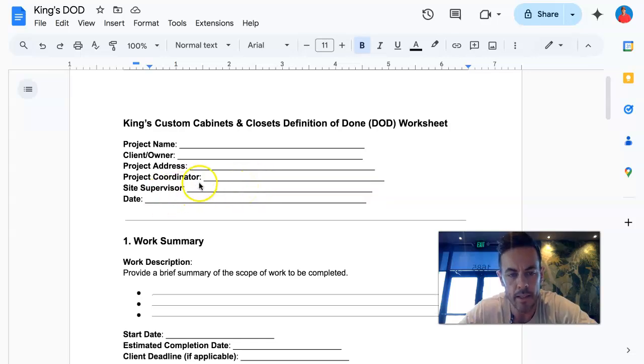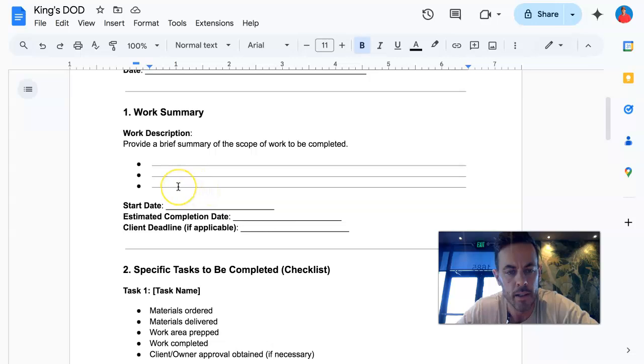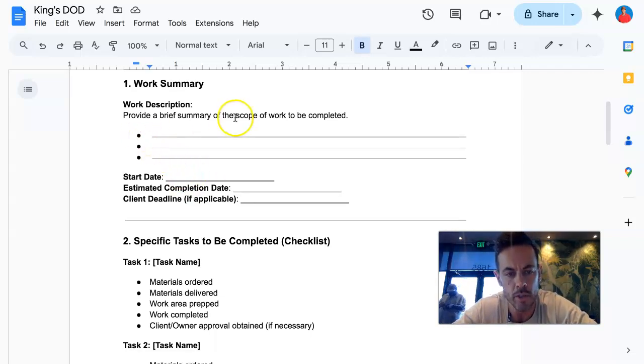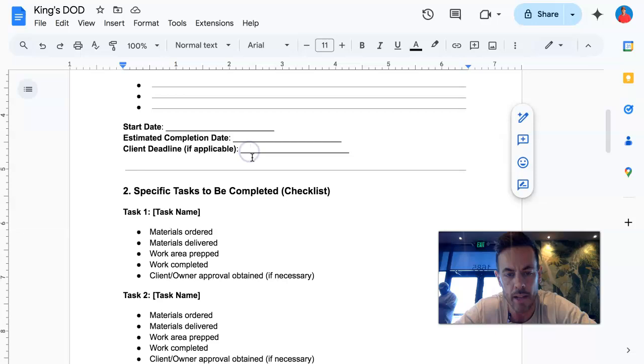So top of the document, in terms of site super, this is project coordinator, that's you as the salesperson, project address, owner name, now brief description of work. With this document, obviously you'll remove any fluff that doesn't need to happen. So if you can get everything on one line, then delete these other two lines, because the installers, we're going to print this off for them to have in the field to kind of use as their 1, 2, 3. So description of work, start and completion date, and then a note for client deadline.